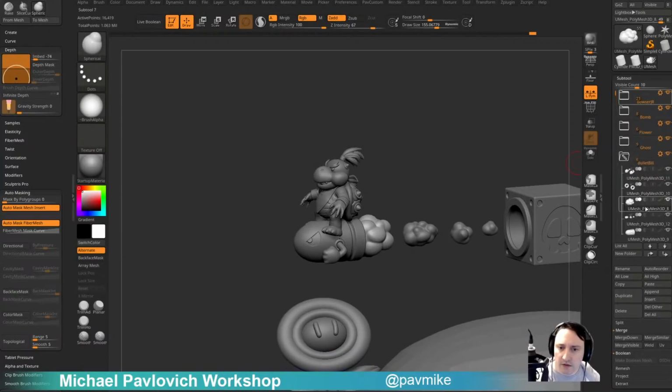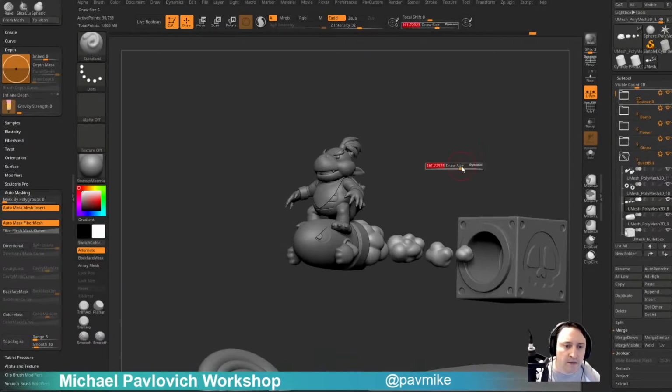And you know what? Let's go ahead and merge these. So we got the big cloud and a little cloud. Let's hit Control E, which is my hotkey for merge. And that'll be good enough, I think.